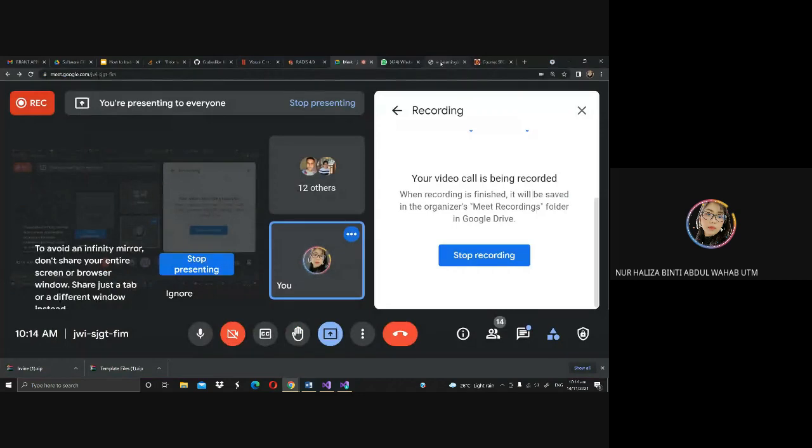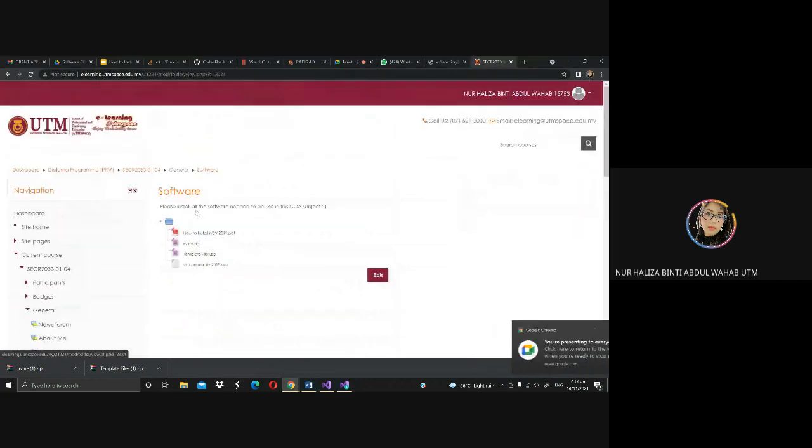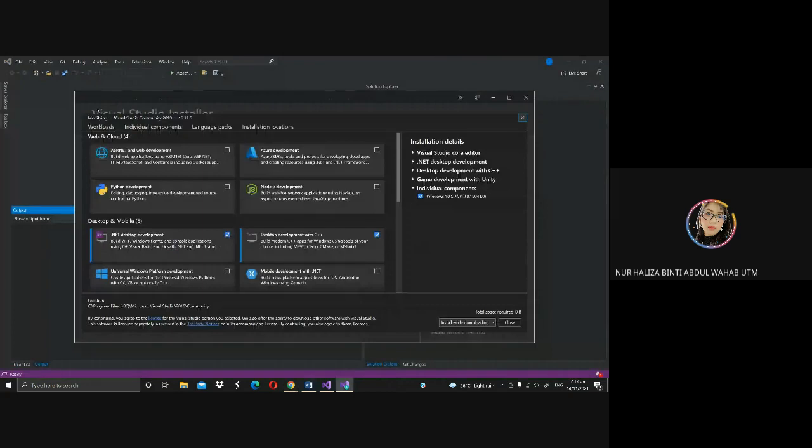Where is it? Okay. In your file, under your software folder, "how to install", this is also mentioned: the other files that you need to install, and also features. So you need to see that under Desktop development for C++, you need to install all.